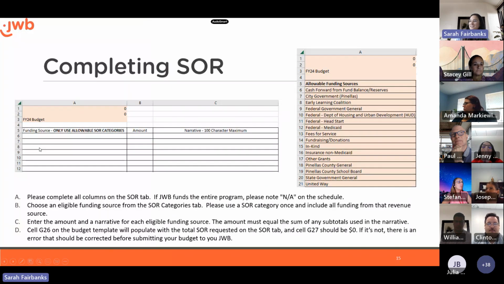Here on the left side of the screen, you'll see what the SOAR tab looks like. Pretty similar to prior year. It will just reflect FY24 SOAR, and you will reference that new tab called SOAR categories, and you can use any of those available SOAR categories on the right side of the screen here. And those, of course, are also for you in your budget workbook as a separate tab.